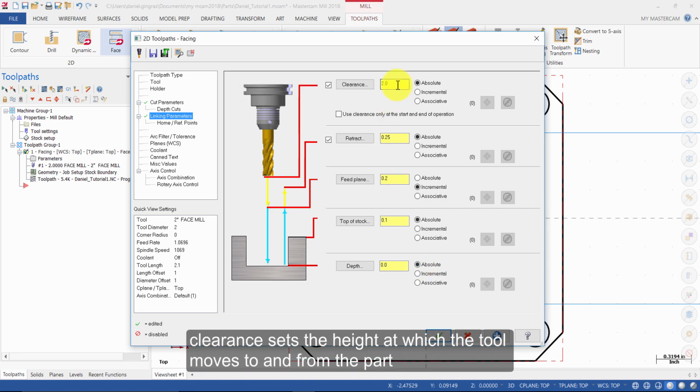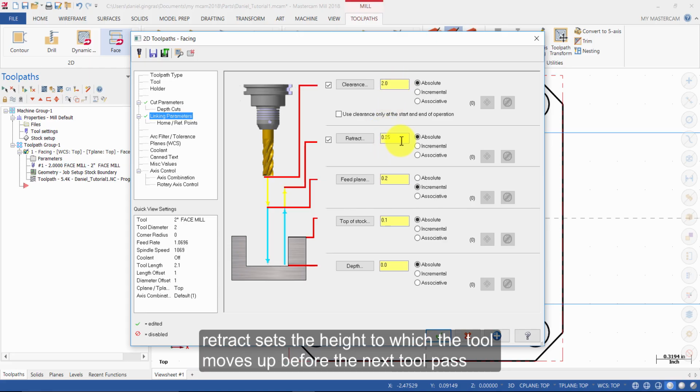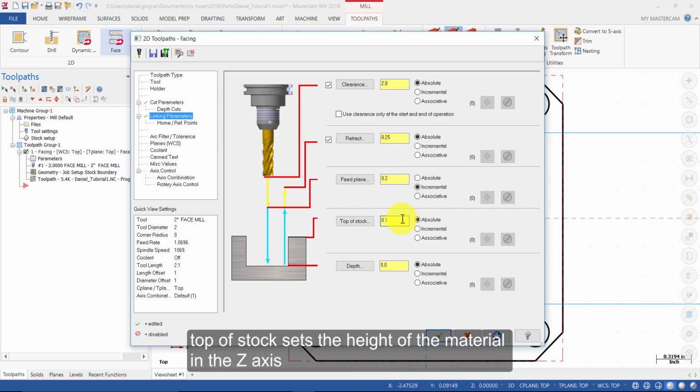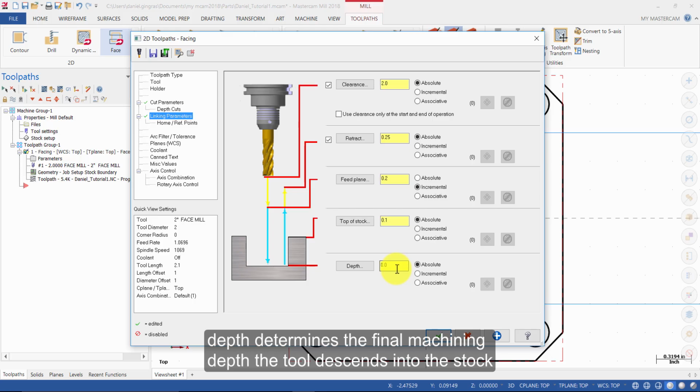Clearance sets the height at which the tool moves to and from the part. Retract sets the height to which the tool moves up before the next tool pass. Feed plane sets the height to which the tool rapids before changing to the plunge rate to enter the part. Top of stock sets the height of the material in the Z-axis. Depth determines the final machining depth the tool descends into the stock.